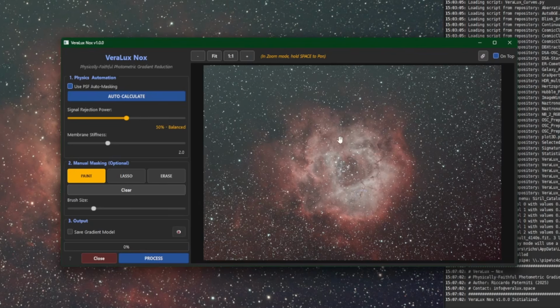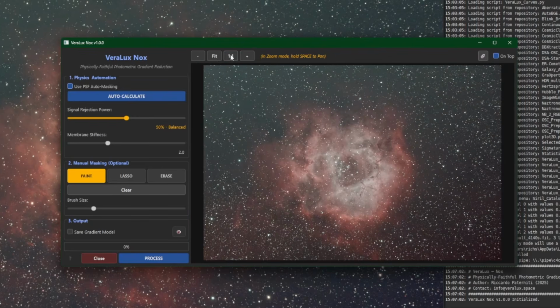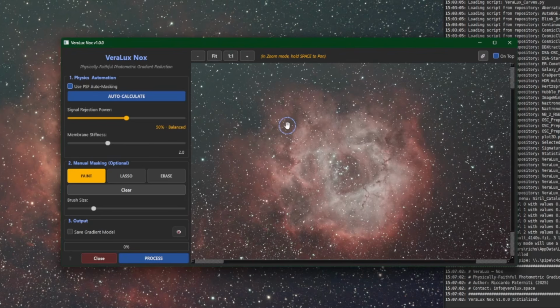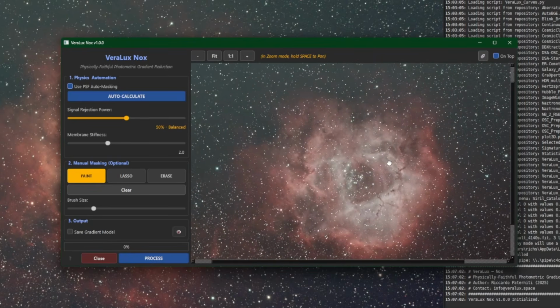So don't expect to see changes in the preview window at all for this specific script. But we do, just like all the VeraLux scripts, have controls up top here to control this view, so we can zoom in, we can zoom out, we can do a fit to view, we can do a one-to-one view, and in this particular mode, if I hold my space bar down, I can hold my left mouse button down and I can pan around in the image.